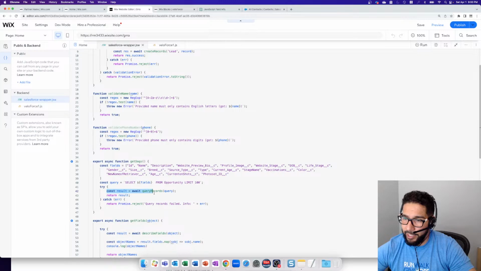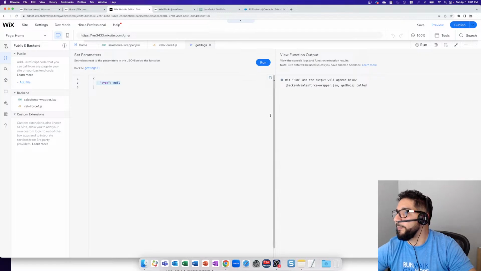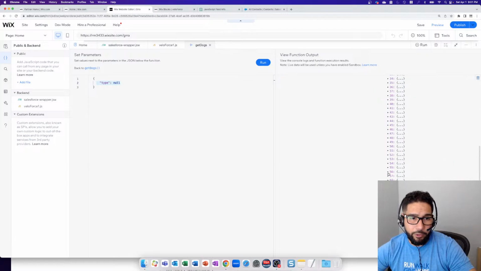So it's going to get the query. It's going to return us some results, and it returns an error if there's an error. So if we test this out right now, it doesn't require any input. So we'll just go ahead and run this. Okay, so it's called, and we get a return. We got our first 100. So here are 100 records.